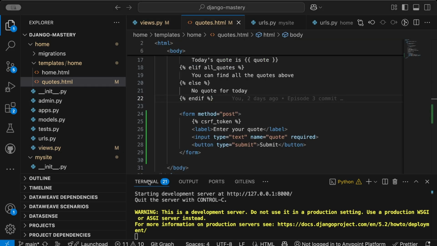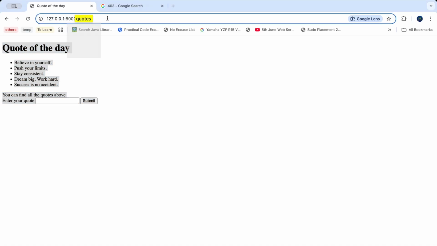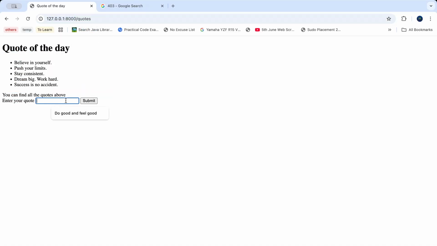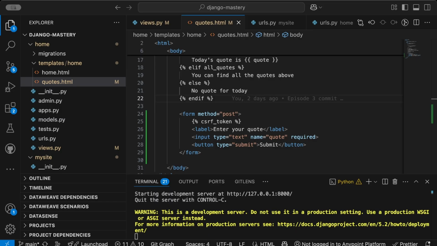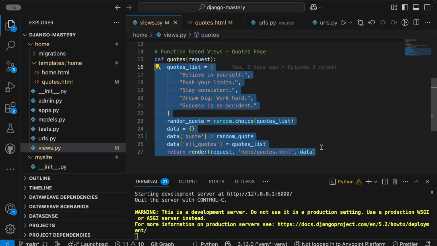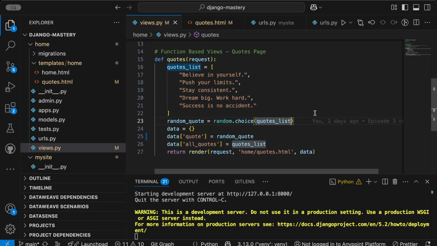So once you go back to your browser again, you will see that right now we are on this particular page or this particular URL. When you submit the form, it will call the same URL with a post request. So what will happen when you get a post request? This particular view is going to be executed. So right now everything is looking very similar to what happens when there is a get request to our page.